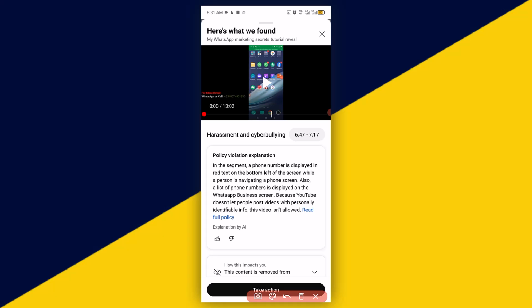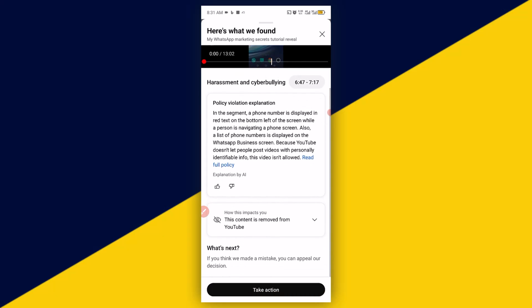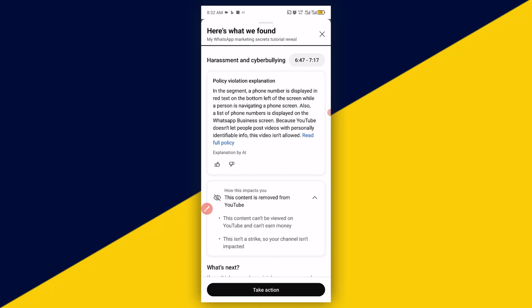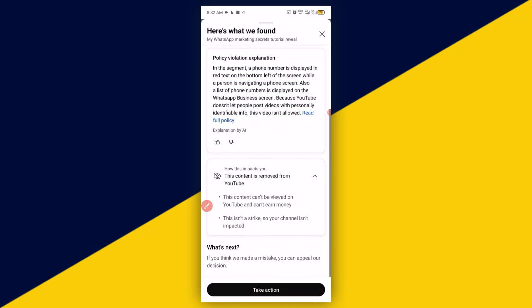So, explanation by AI. So this is an automated community violation. But in some cases, if you think the automated violation is not right, you still need to make sure you take your proper action to claim that particular video. Now here, this is how this impacts you. So you need to make sure you click on here and be sure this content can be viewed on YouTube and can earn money. This is not a strike, so your channel is not impacted. So you need to take note of how this actually affects you.